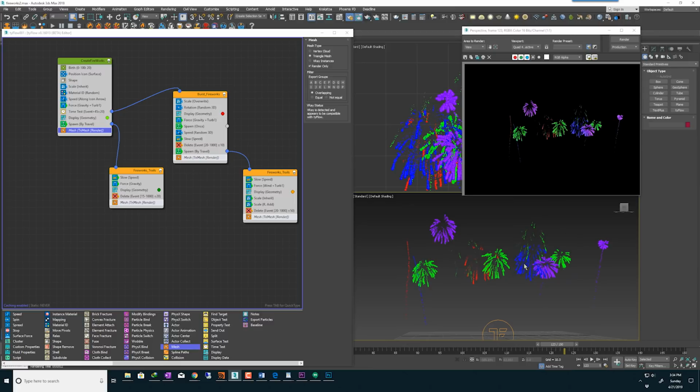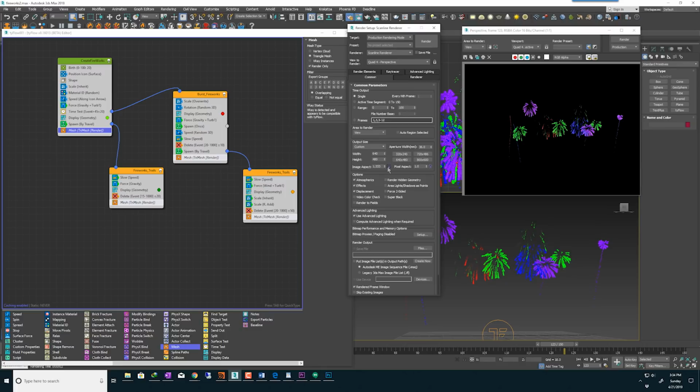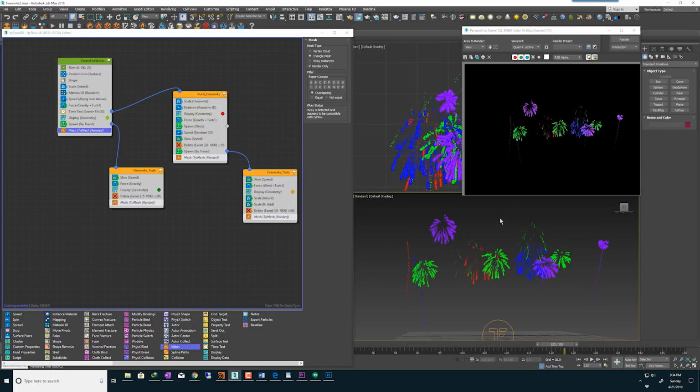And we can see what we have. Now, at this point, there's lots more we could do. I've got my render dialog open, so I might just increase the resolution a little bit just so I can see this a bit better.